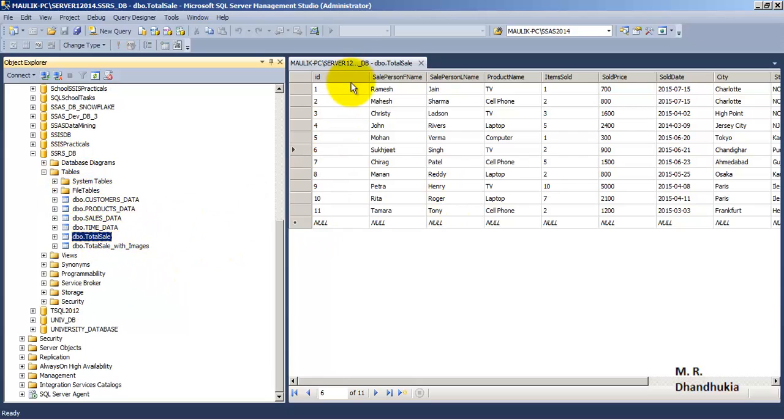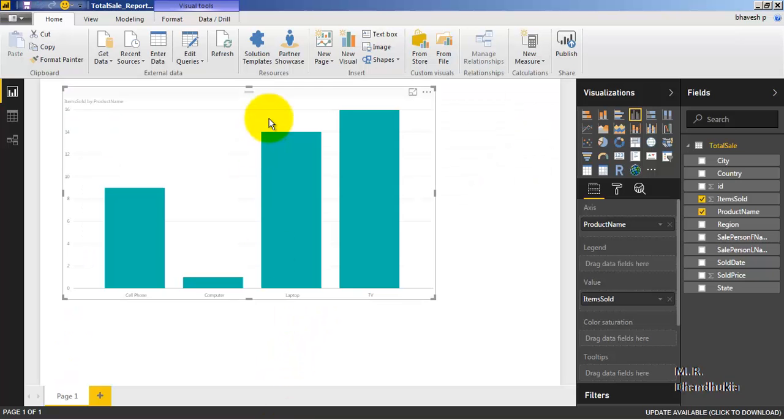In this table there are 11 records, and these are the product names: TV, cell phone, laptop and computer. Observe that for computer there is only one record and the value of item sold is 1. Now I have gone to Power BI Desktop and created a simple bar chart based on item sold and product name. The product names are visible over here: cell phone, computer, laptop and TV. And I have taken the item sold also in this graph.